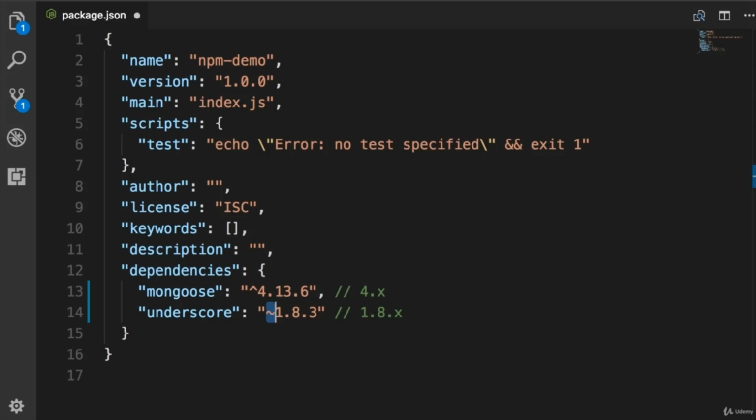However, sometimes this can cause issues in the real world. For example, let's say underscore releases a new version that is 1.8.4. They may fix a bug, but they may break something else that may interfere with your application. In that case, you want to make sure that you're using the exact same version.